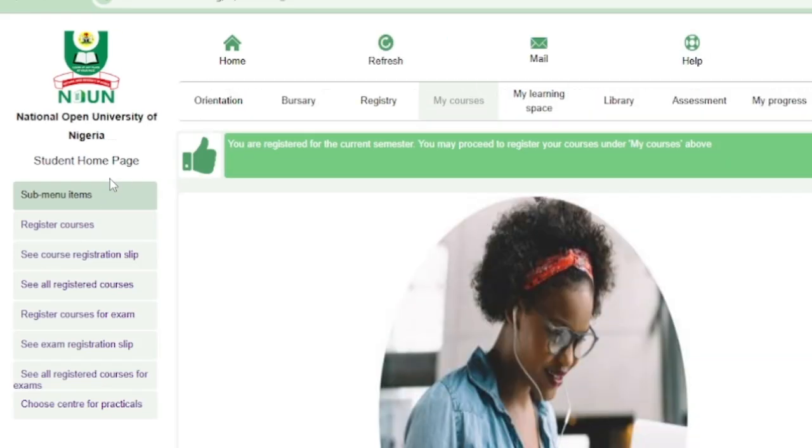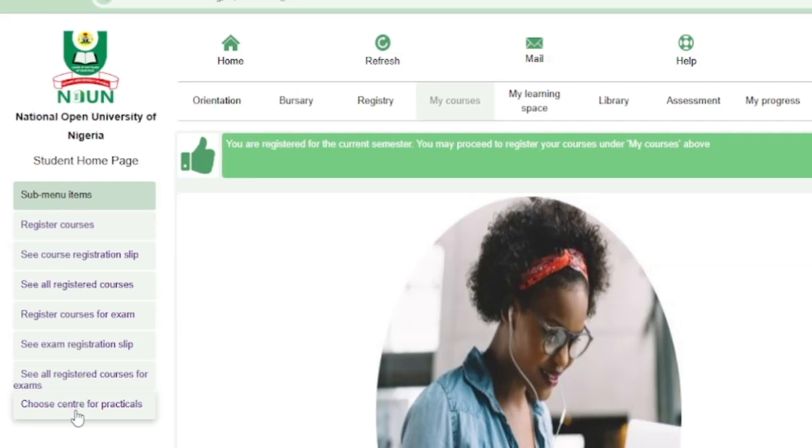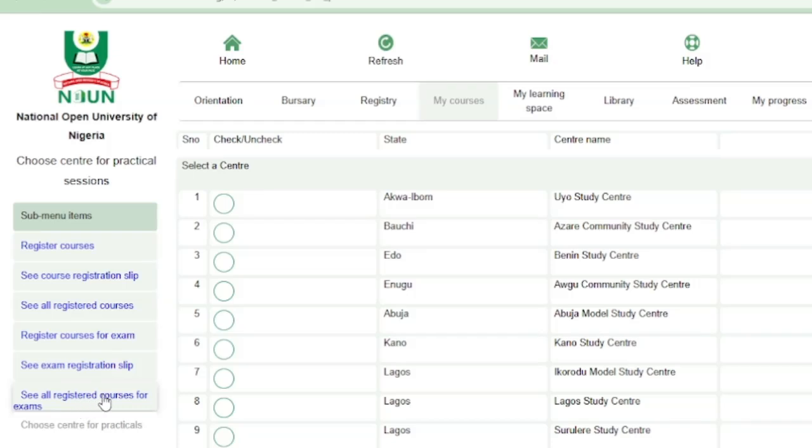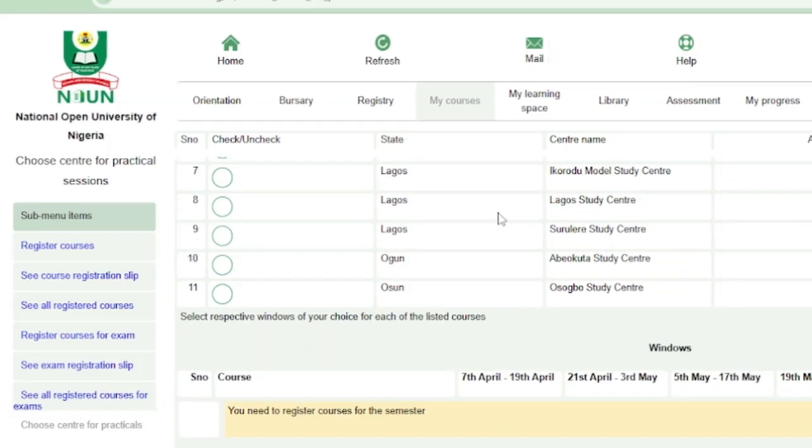and just at the left sub menu, just scroll down. The last button there says choose study center for practical. So just click choose study center for practical. And once you click it, you can now see all the study centers. So depending on the one you choose, once you choose it, you now click submit and it will be registered.